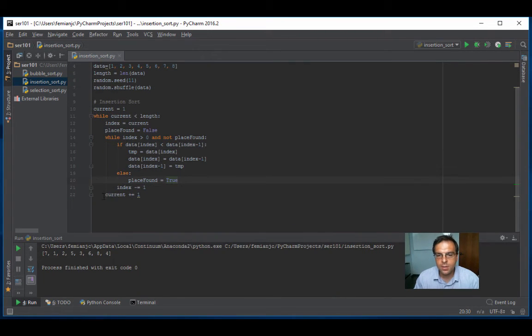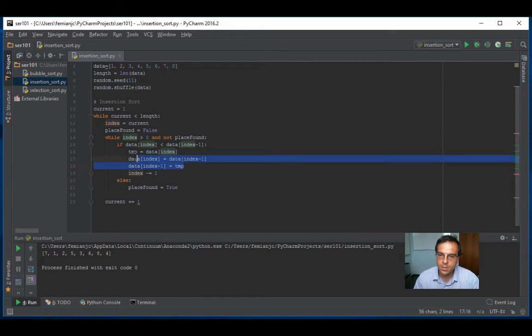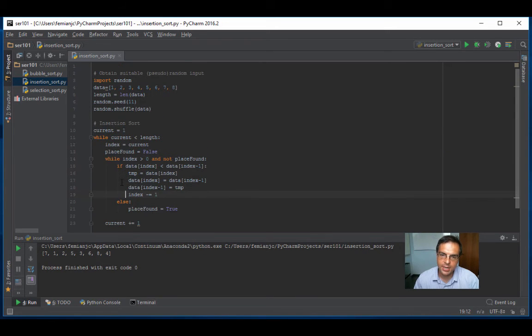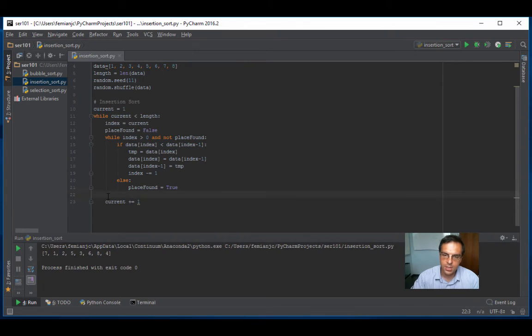And this is correct, but it doesn't quite match our pseudocode because in our count-controlled loop here, we only decremented index if we swapped items. I don't think it's going to change the behavior of your program if you move this line of code up into that loop. So this part right here is swapping things, and this is decrementing the index. So this should exactly match the pseudocode that I had before.